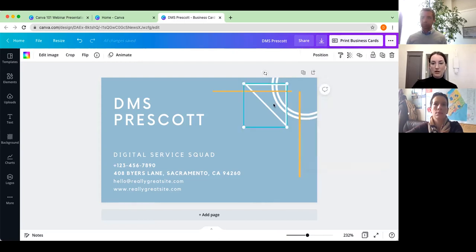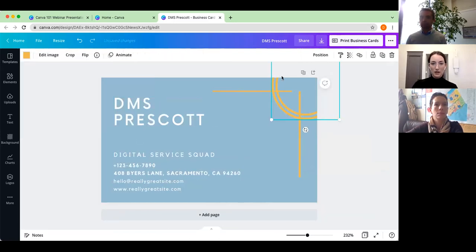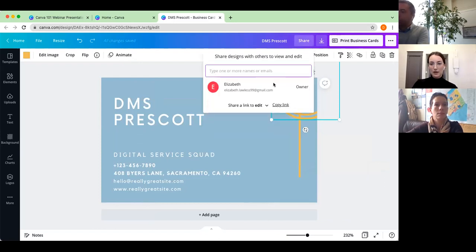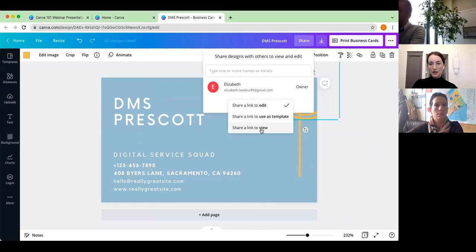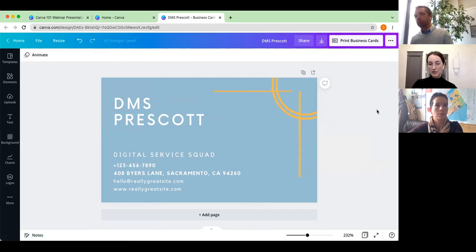If you want to get rid of some elements, you can just click and remove. We'll change the color of that one. And if you want to share, I can change this link here. So edit, use as a template, or share a link to view. We'll do edit, and then you just copy the link, and I can attach it in an email to somebody.